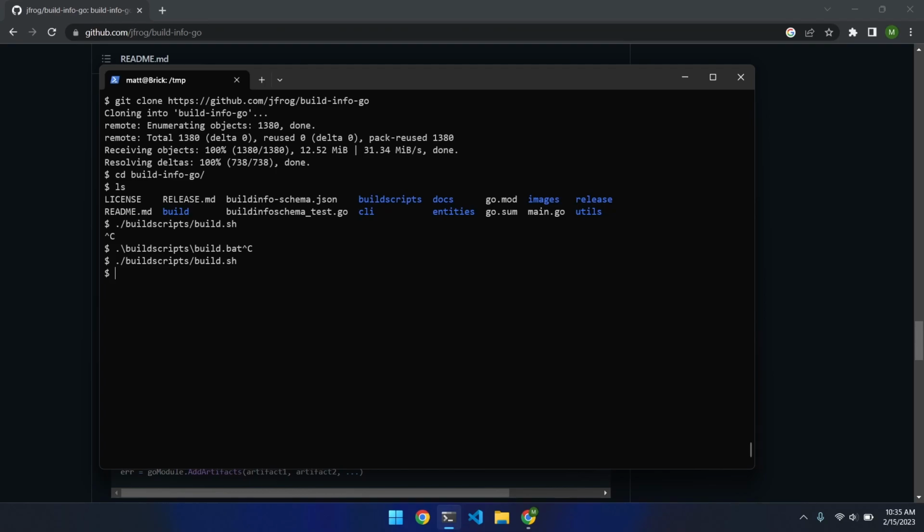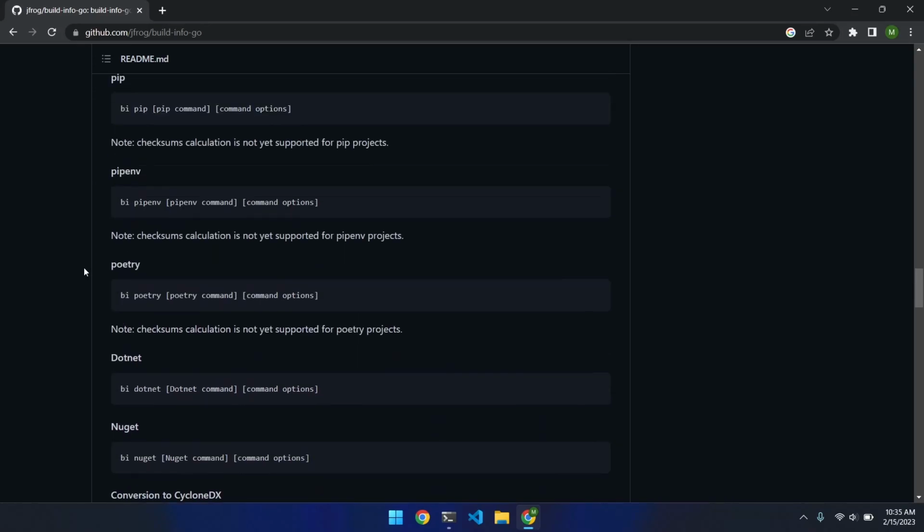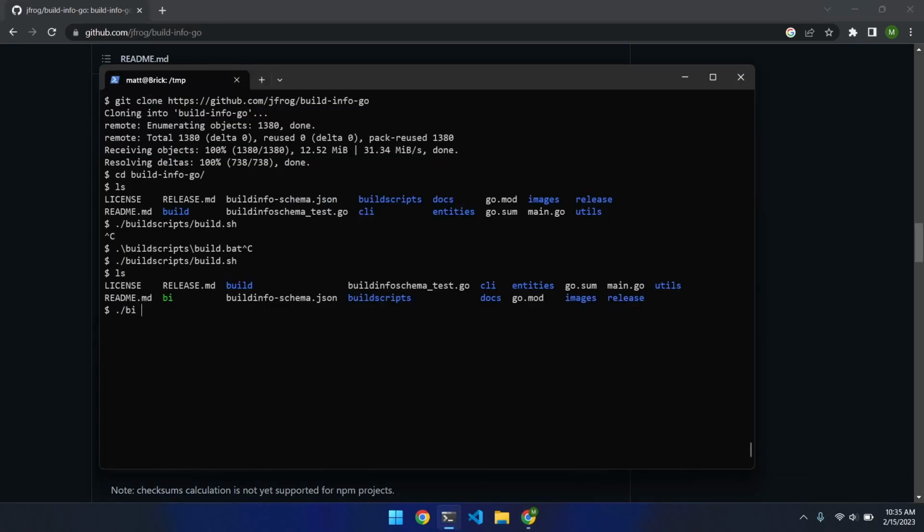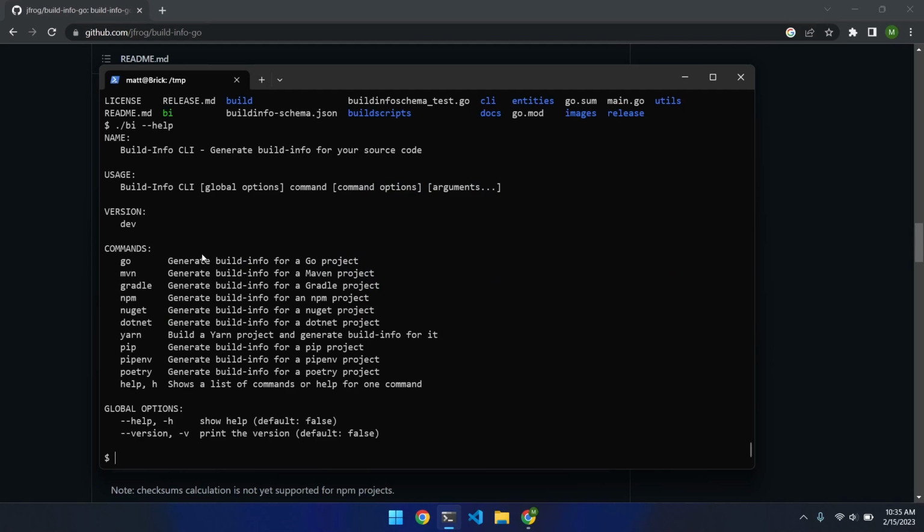So you can see there is no output here. If we do ls, we can see that we now have a new executable called bi. This is what we're actually going to run in order to execute the Build.Info Go program. If we take a look at the README, we can see that the execution is very simple. We just supply the project that we want it to run against. And if you do ./bi --help, you can see a list of options that you have as well.